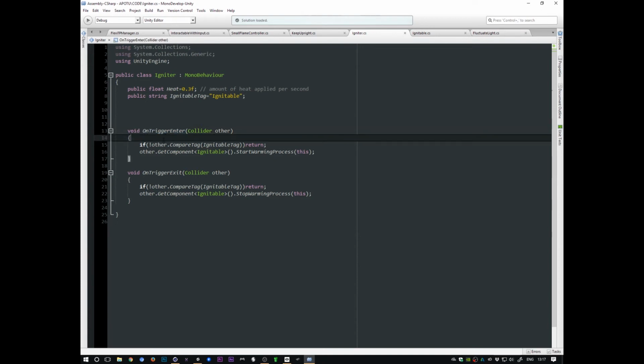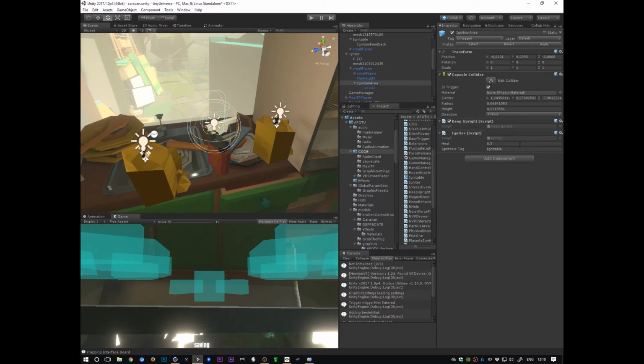enters a trigger which has the correct tag, which I define here as a user definable value. Because if it's not the correct tag, it just ignores the whole event. If it has the correct tag, we assume it also has an ignitable script, and then starts the warming process on that ignitable script. And that ignitable is something that's added to the candles. So it's not on the lighter, it's only on the candles.